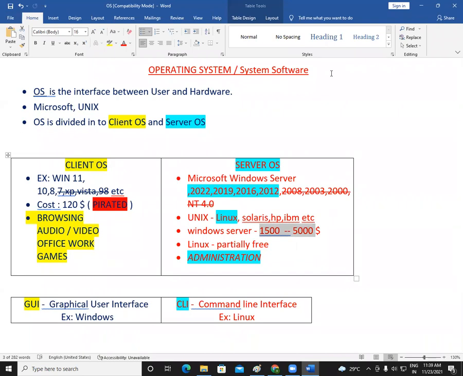That is some money, right? $5,000 in Indian currency will be how much? Nearly 4 lakh Indian rupees. So that is quite a money, right? So you're using this Windows Server operating system by paying that much money.